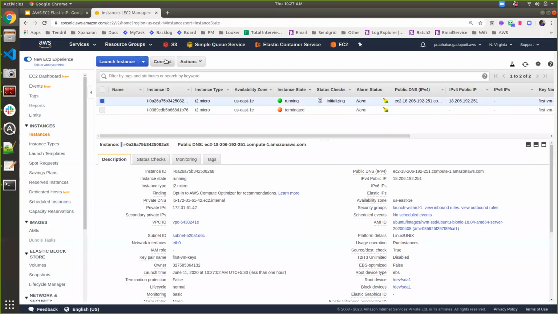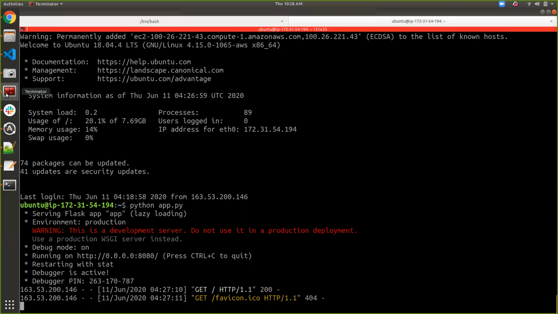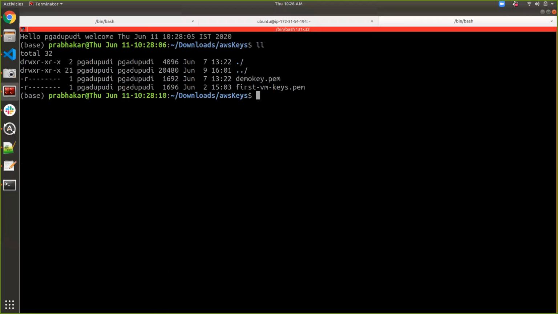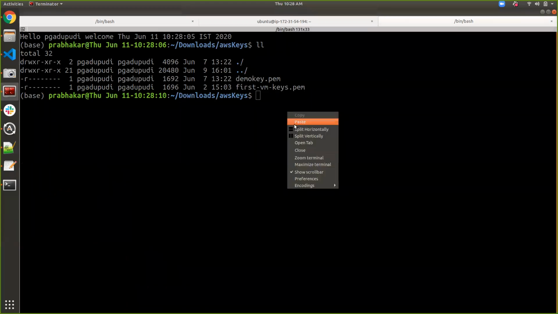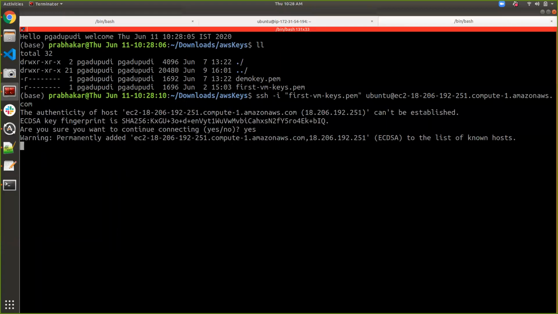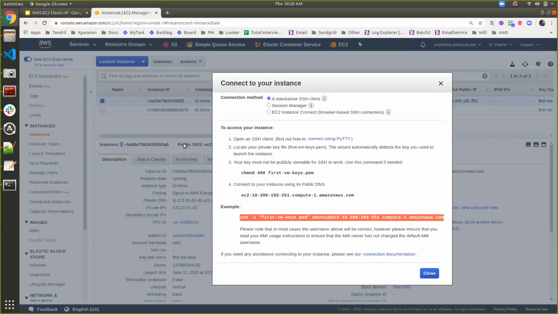For connecting, I can click on Connect and copy this string and go to the terminal. So here is my terminal. Inside that, I already have the key pair available, which I downloaded from the system. Now I paste the command which I copied from AWS and press enter. Now I have successfully entered my AWS EC2 instance. This is how you can connect and access the EC2 instance.